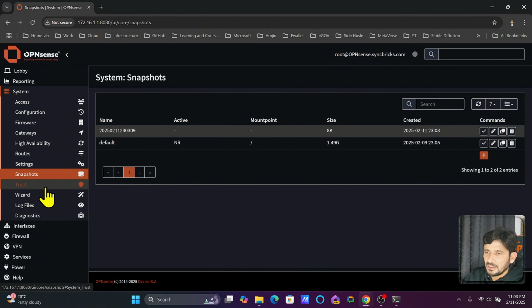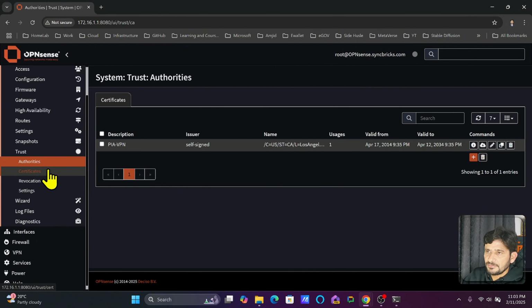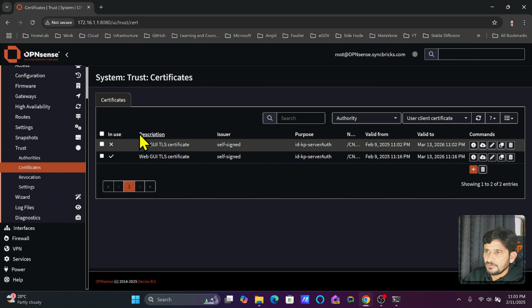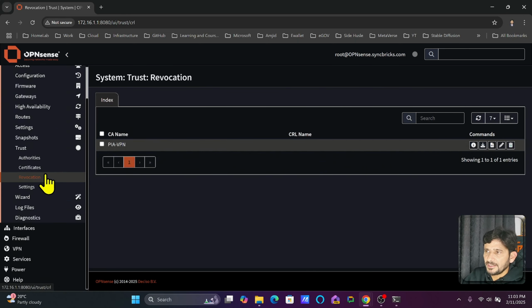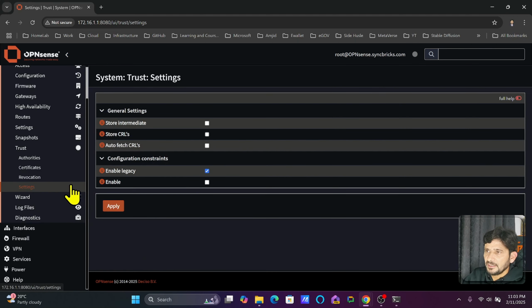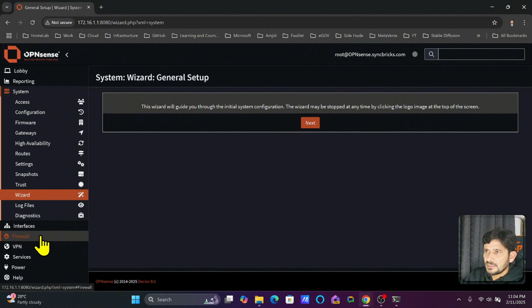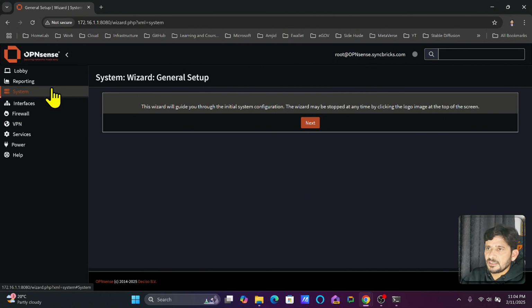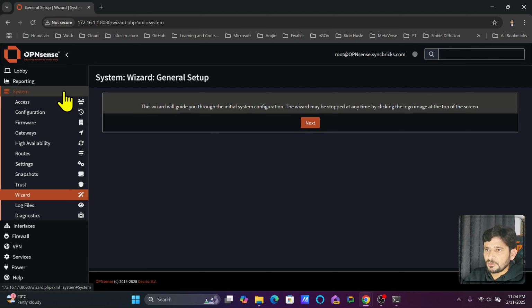so that snapshot will be activated. Trust, so you can create the certification authority. You can create the certificates here, and then you can revoke any certificate which you have created. For example, this was the certification authority which I created. I can delete it from here. And then in settings, you can mention where you want to store certificate related information over here. Then is the wizard. So in case you want to run the wizard, as we have done it already, it will do the initial configuration of the system.